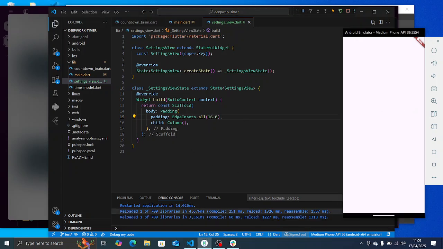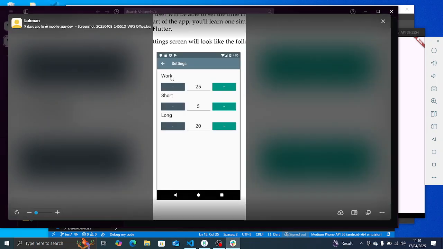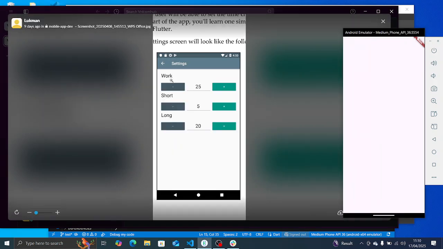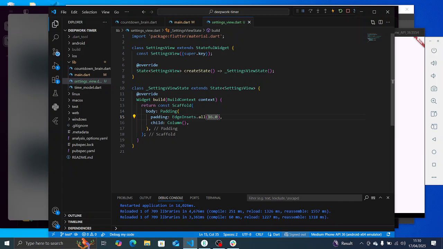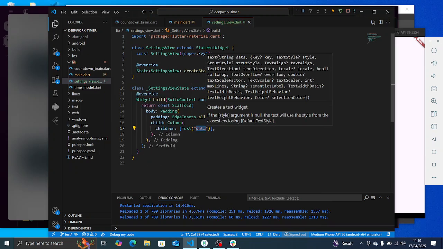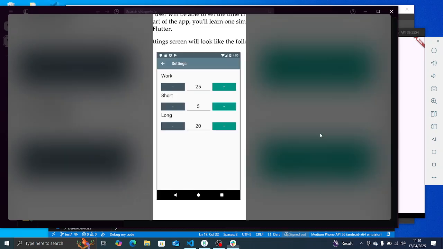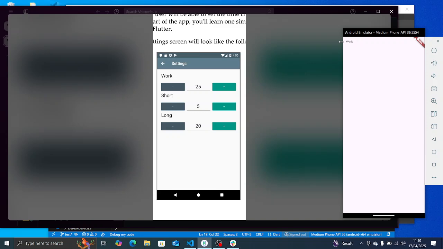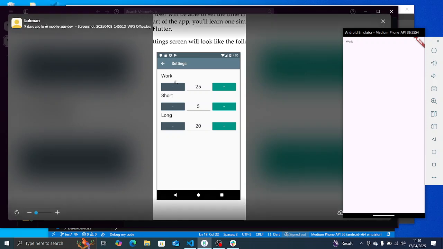All right, so now the next thing is a text widget. Is that right? So a text widget inside the children, and it's called work. So we can see the work on our screen. Let's give it a styling.